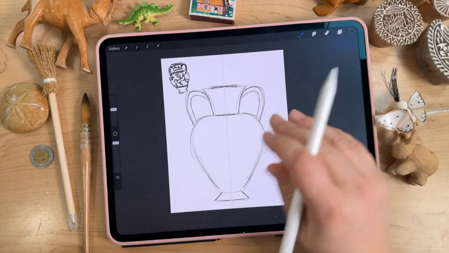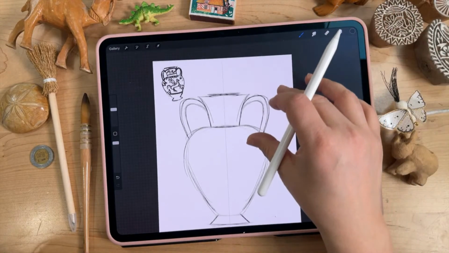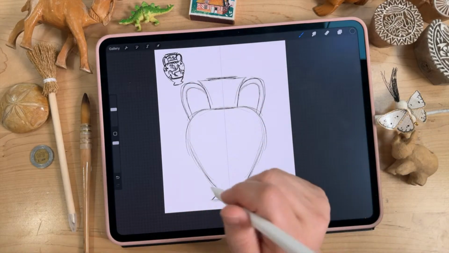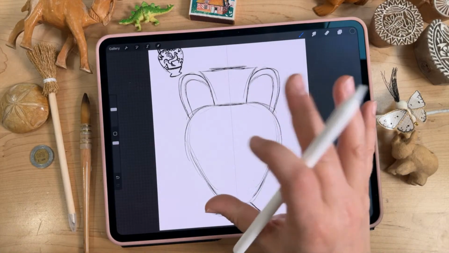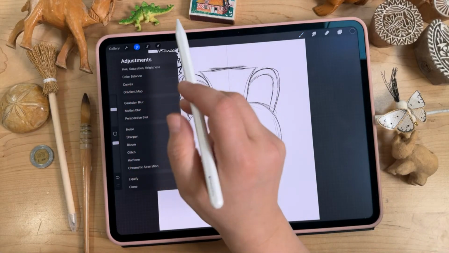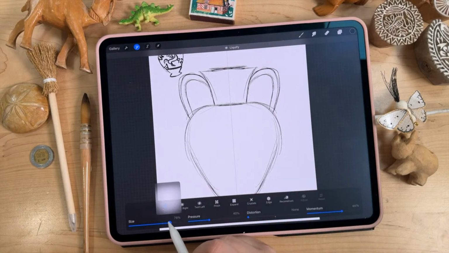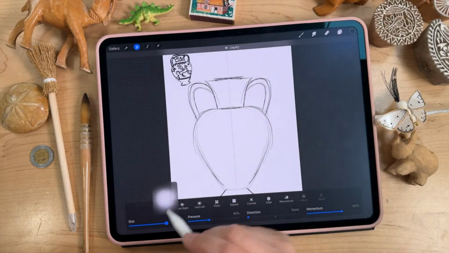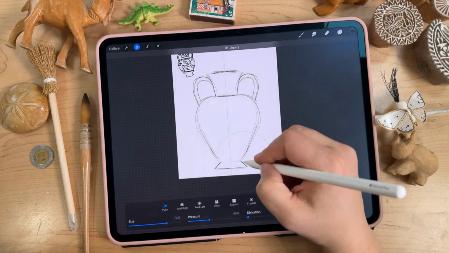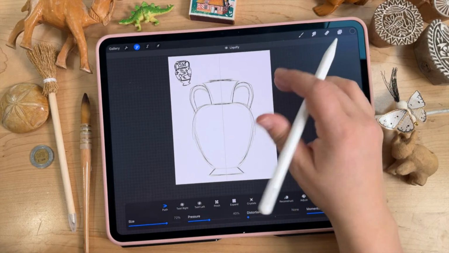And I think I'm going to move the whole thing up a little bit. Well, I'll do that in a minute. I'm just trying to decide if I like the proportions of this. One cool thing about using the symmetry mode is you can use it with the liquify tool. So let's show you that real quick. If you go to the adjustments menu, liquify, and then go to push and have a bigger brush size, you can push things around and adjust your drawing before you move on to your final sketch or your final art.